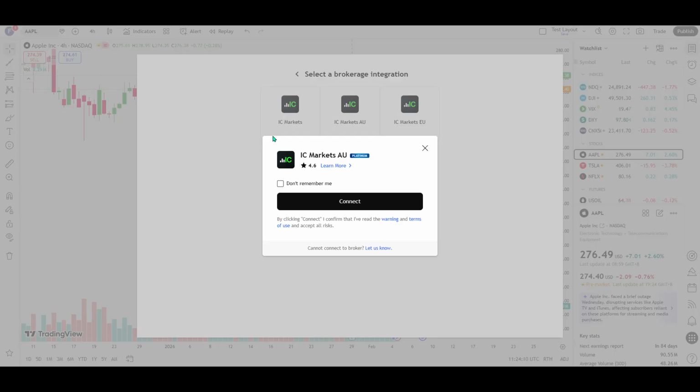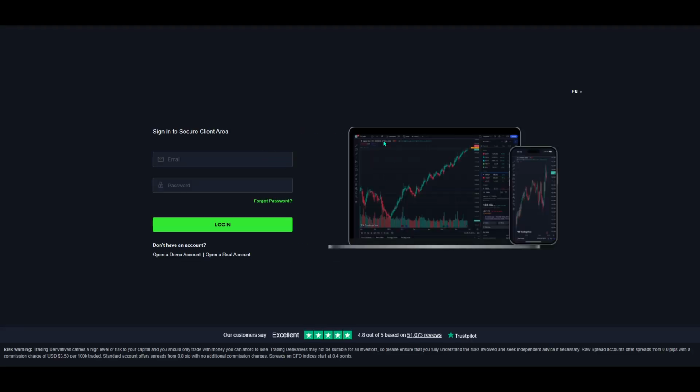Now, click Connect. TradingView will securely redirect you to the IC Markets website to log in. This part happens on the broker's official page, so your credentials stay private and protected. Enter your login details there and complete the sign-in process. If your account uses additional security, follow the prompts as shown on their site. Only proceed if you recognize the website and connection request. Keeping your account secure is essential.